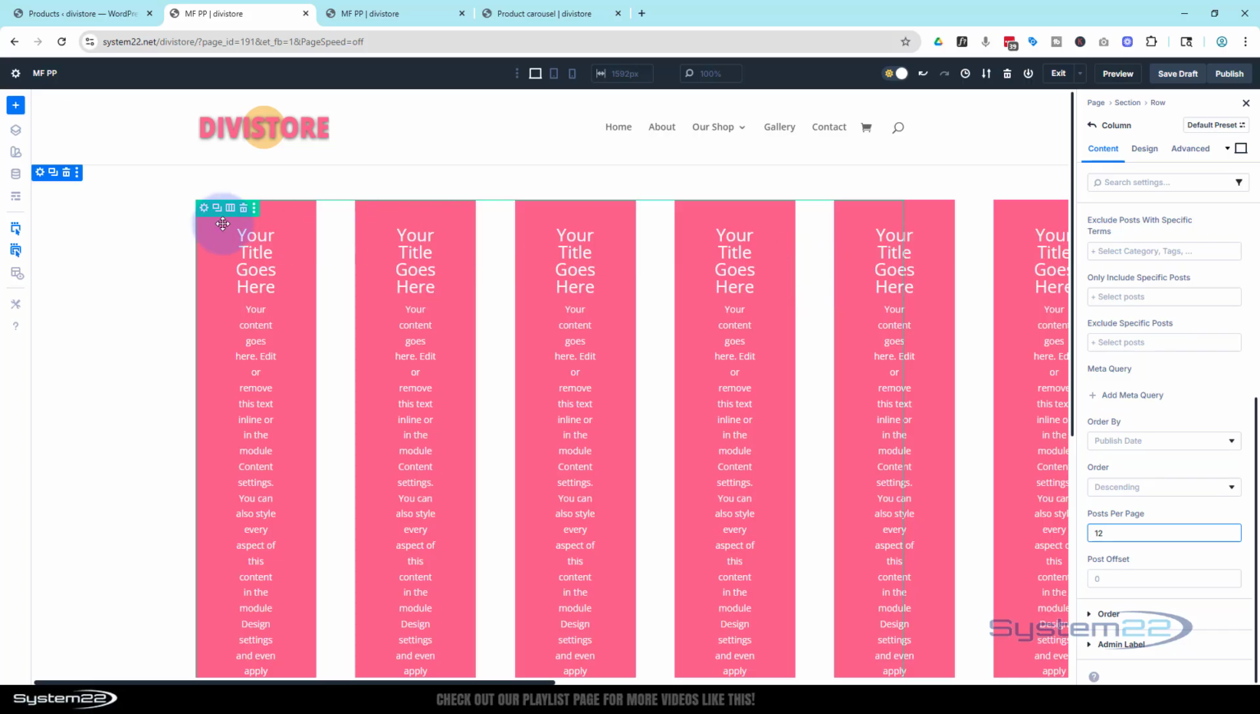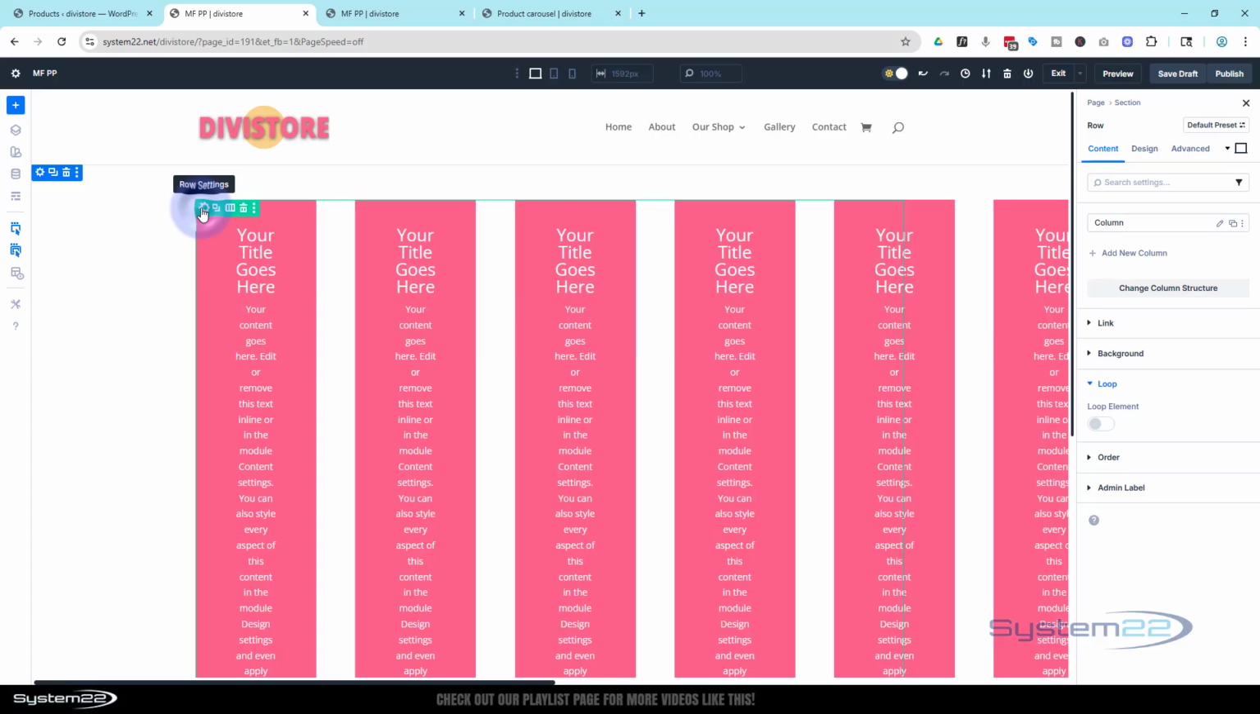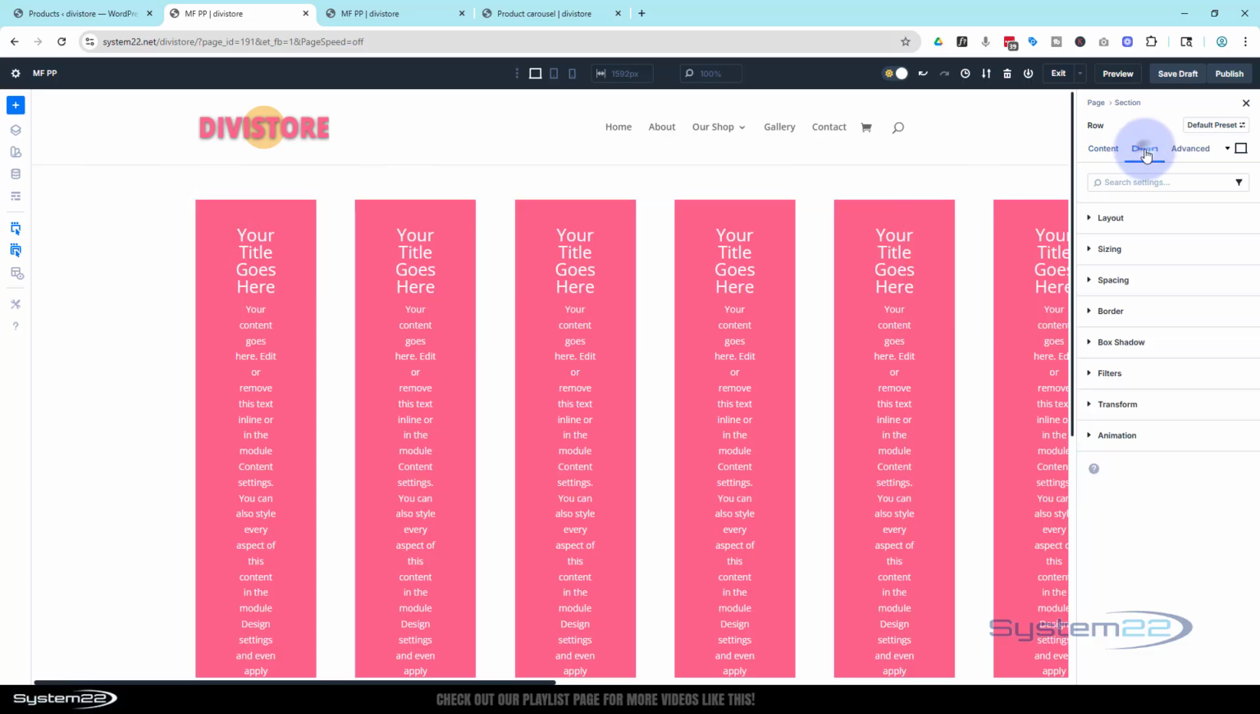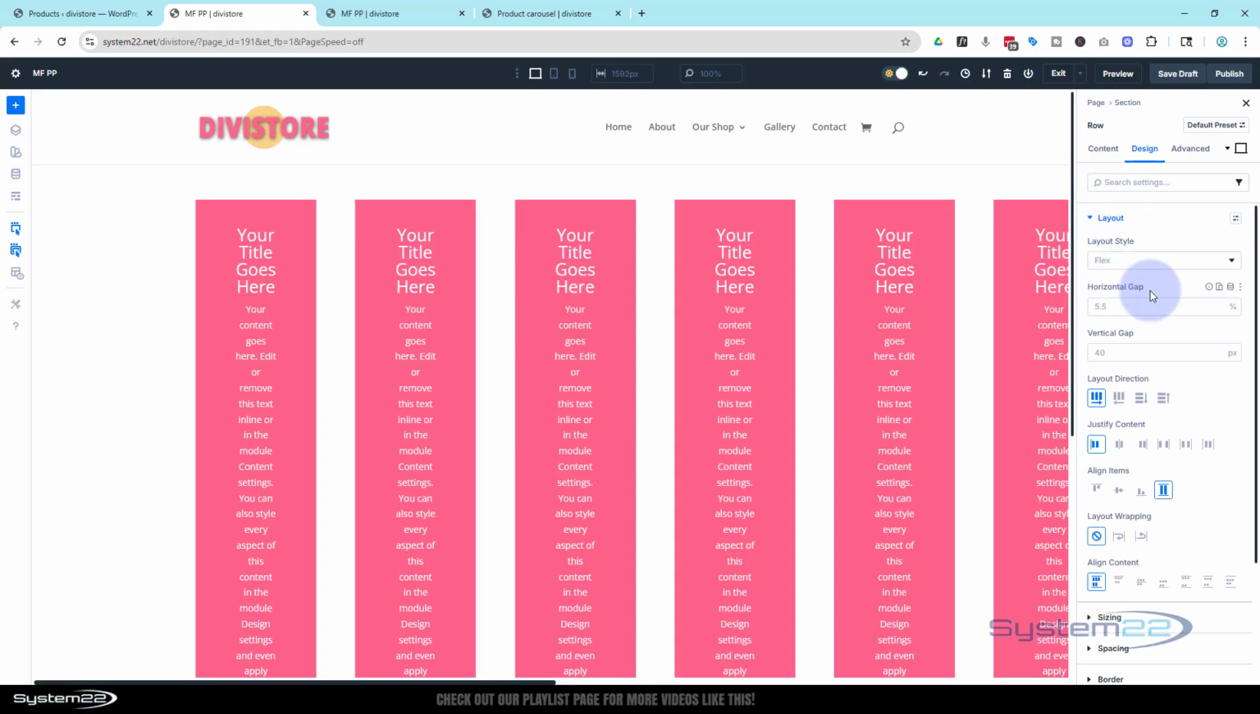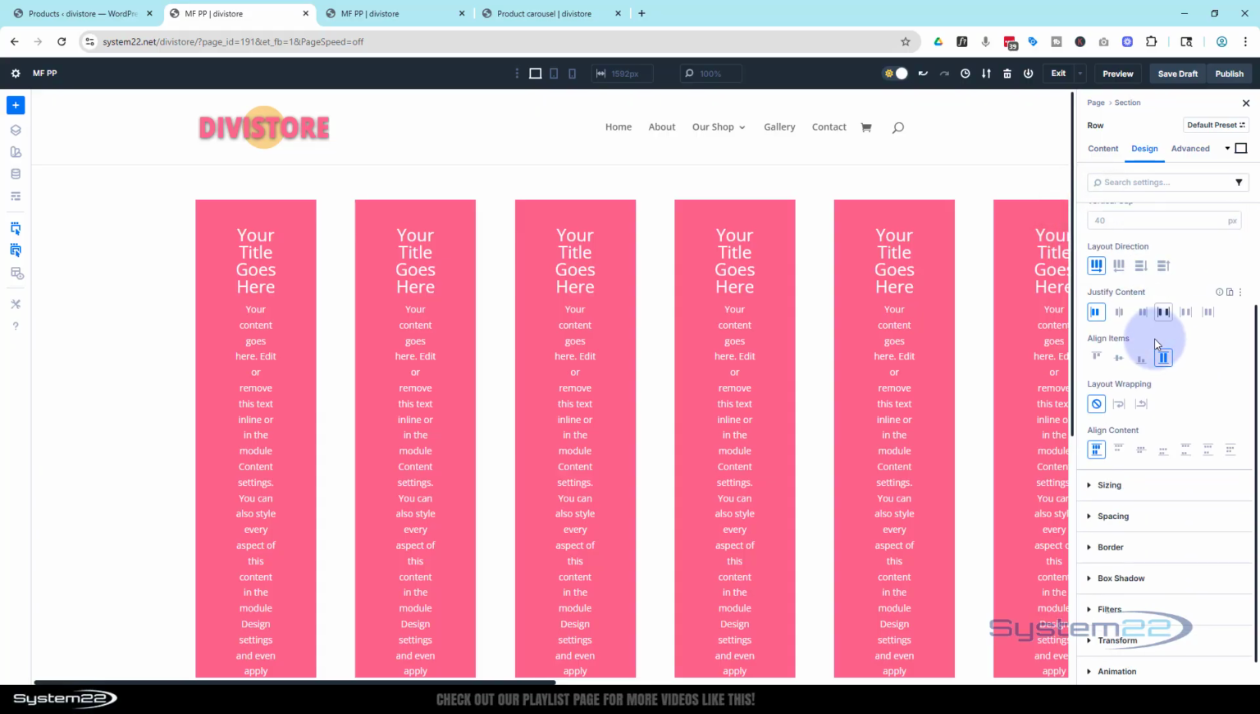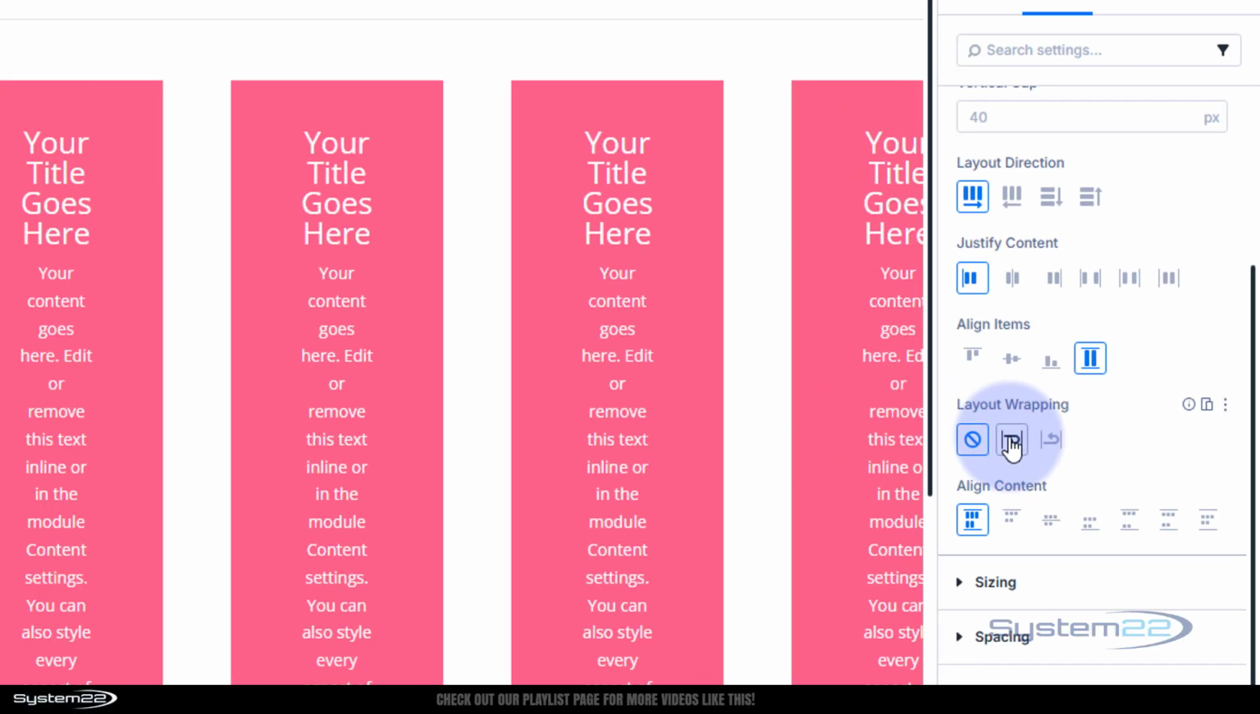To fix that, we just need to go back into the row. Remember, we're in the column. We go back one to the row. Design. We're going to go down to layout. We're going to wrap this column. I'm going to roll down to where it says layout wrapping. I'm going to use this one.